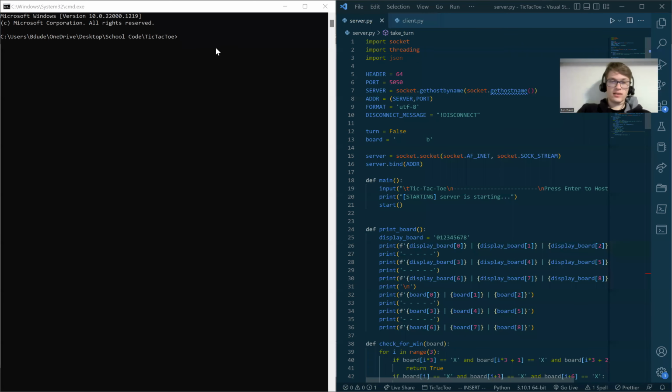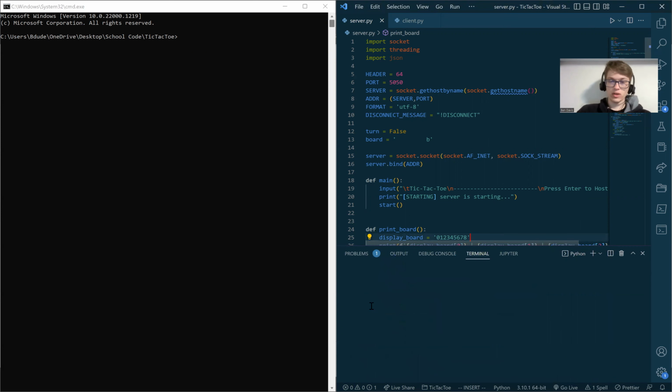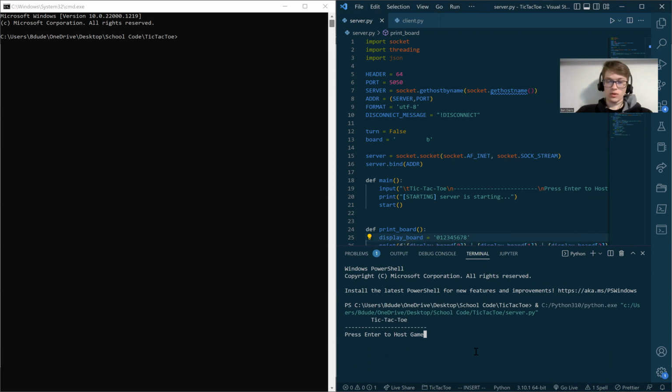All right, here is my networking project of a game called Tic-Tac-Toe. Now, if you've never played Tic-Tac-Toe before, it's a simple game with a board where two players write X's and O's to try to get three in a row.